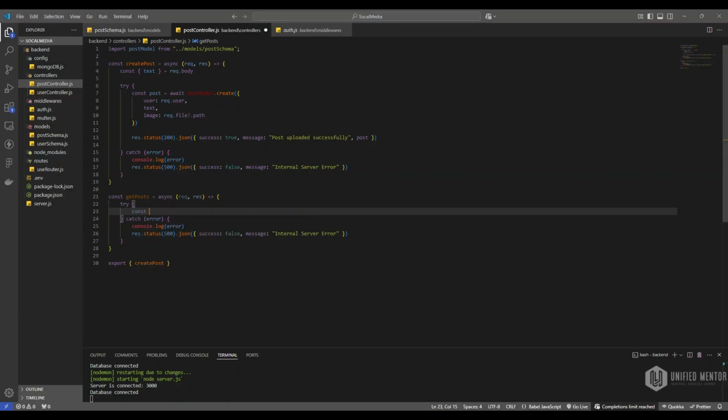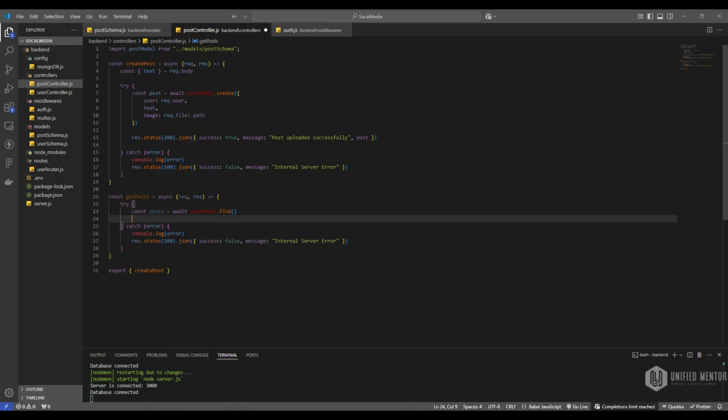Okay, for that, just create a constant called post. How can I get that? We will use the find method. Okay, wait. Use the post model. From my post model, find every post, so that every post which is in the post model will be saved in post.